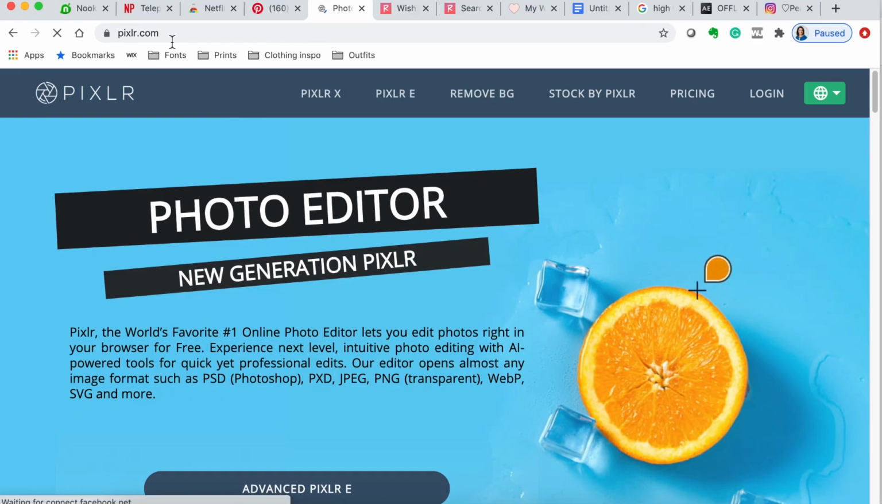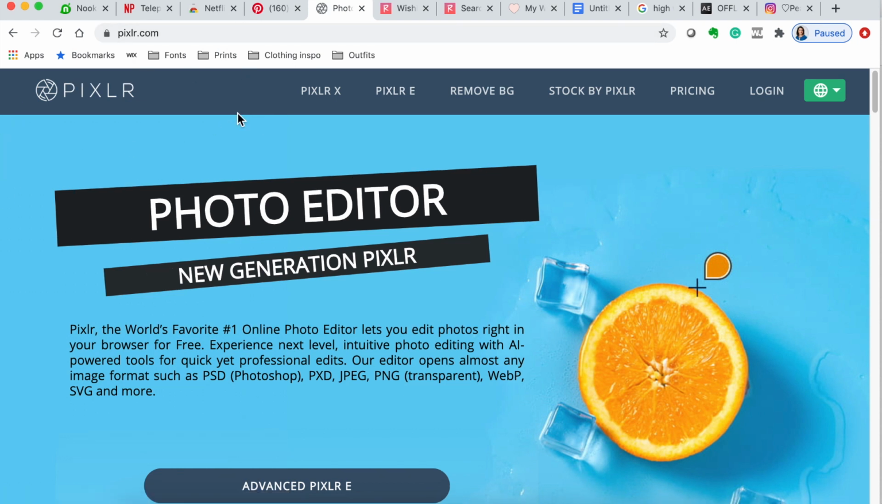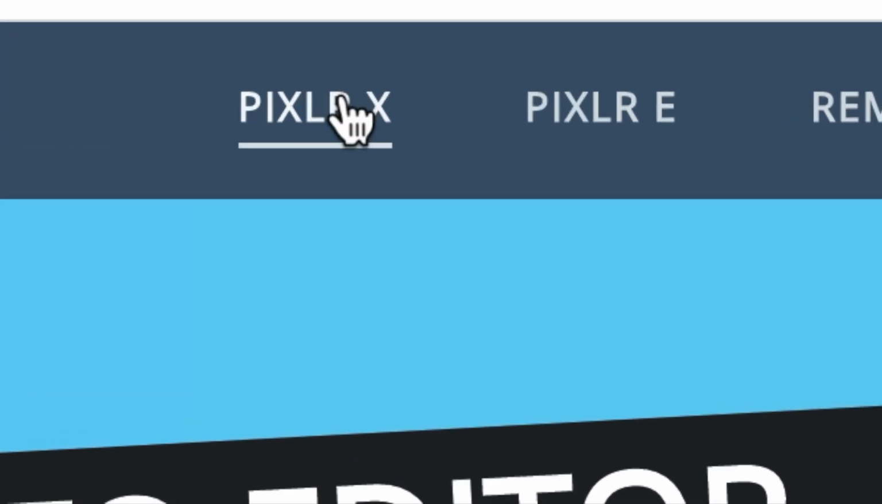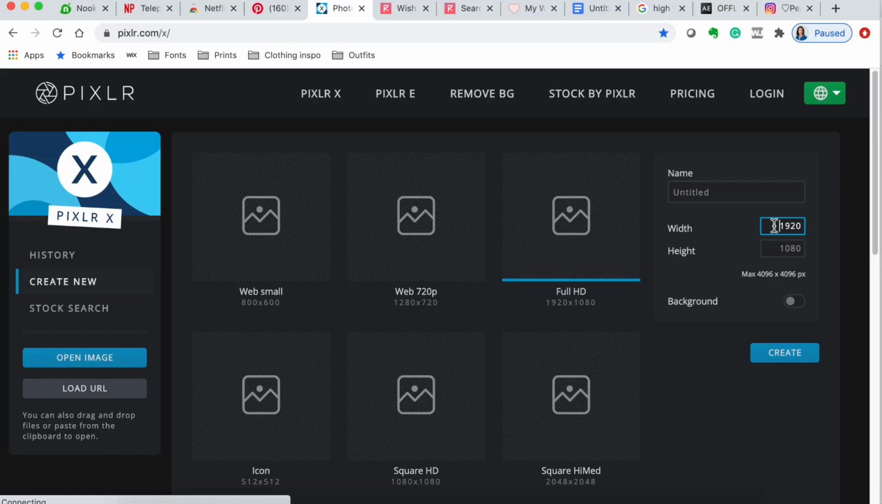So I use a website called pixlr.com. I've talked about this website in a few videos before, but it works really well for this stuff. So on the website, again, pixlr.com, I'll leave a link in the description. I'm going to click Pixlr X at the top and click create new at the side, and then you can just keep the sizing that it is. The size doesn't really matter, so I'm going to click create.